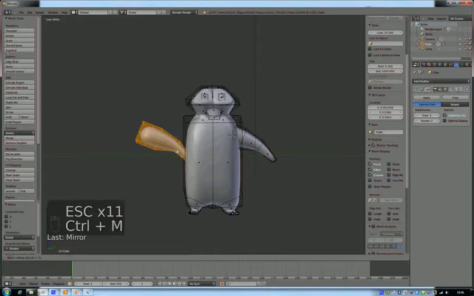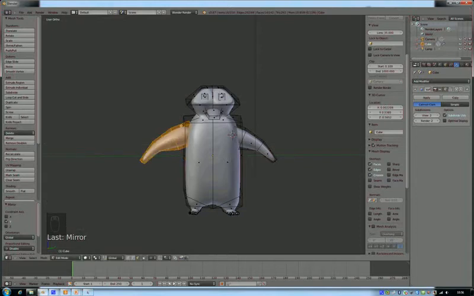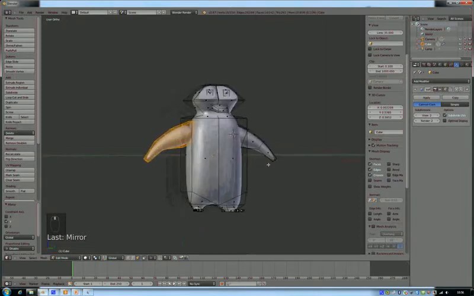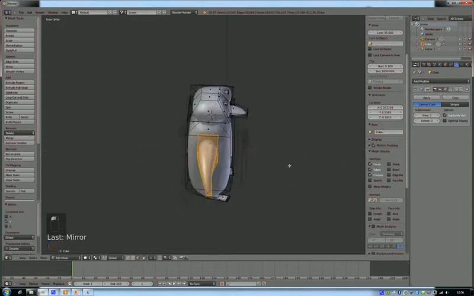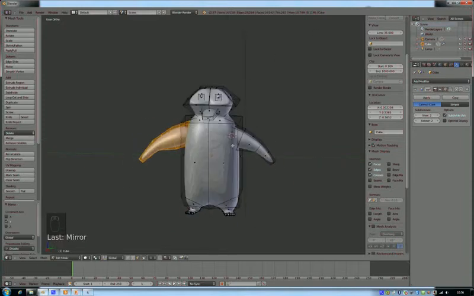Control M, and then I want to choose the axis Y. Enter. So Control M is mirror. And then you choose which axis you want to mirror it along. So I mirrored it on the Y-axis, so it's pointing the other way. I don't think I explained that very clearly. So Control M and then Y. There we go. Then just need to click and move it in a little bit.